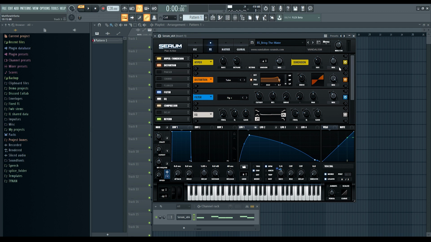Let's see what it sounds like with the hyper off. See, it still sounds really good. It's just more mono. It's not as wide. So once you turn that on, it just sounds a lot wider and more stereo. It's kind of just more in your face almost.